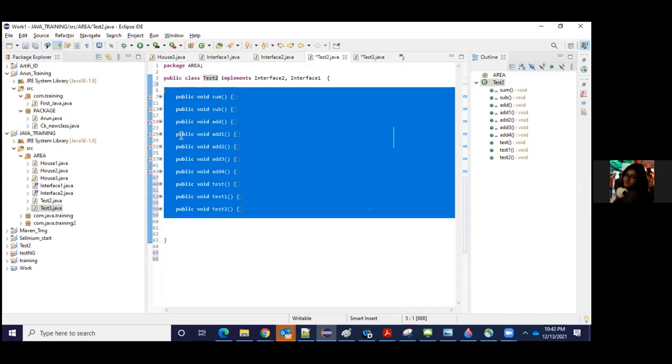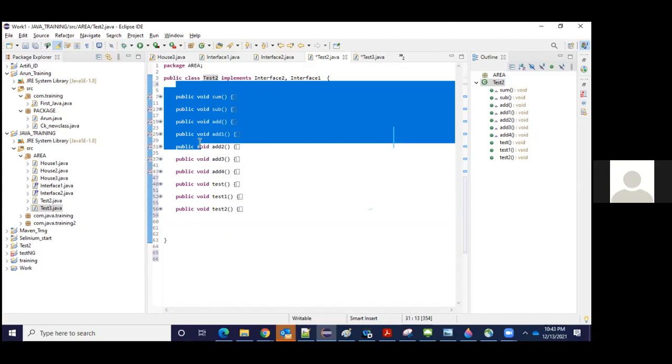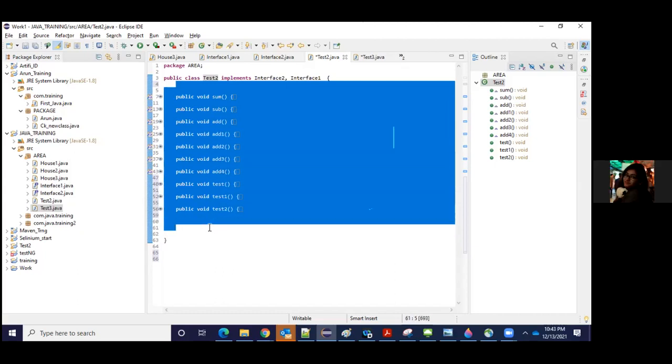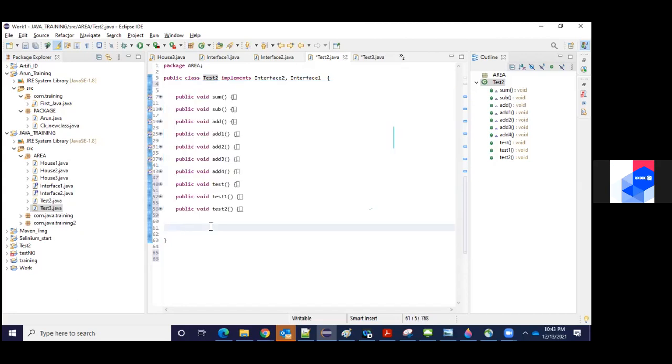Yes. Why? Because all methods should be implemented. That I understand, all methods should be implemented. But why do I need to do that? What is the reason? There will be a particular reason, right?